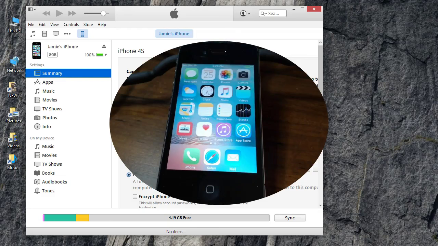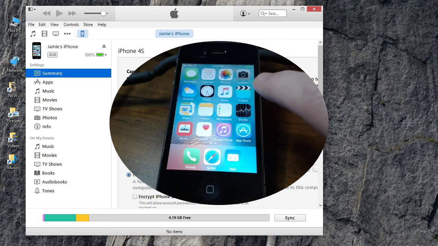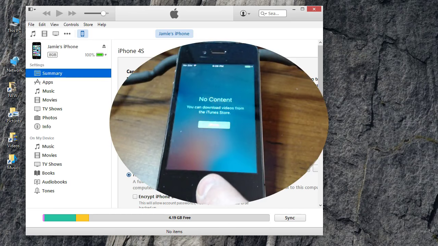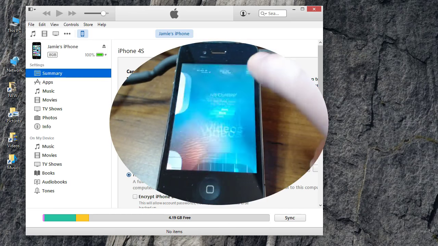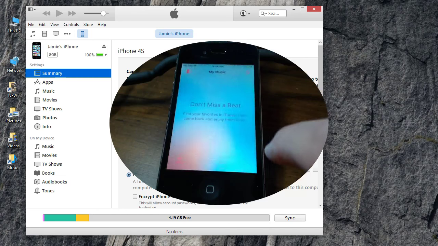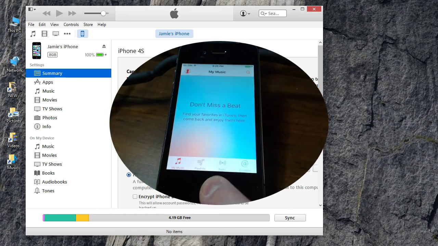So I have another video here to share with all of you on how to transfer music and movies from your Windows PC to your iPhone. Now this is kind of a quick, easy way to do this manually. So if I take a look at the iPhone here and I go into the video app, you'll see there's no movies on there, there's no videos. And if I go over to the music app, you'll see there's no songs or music in there.